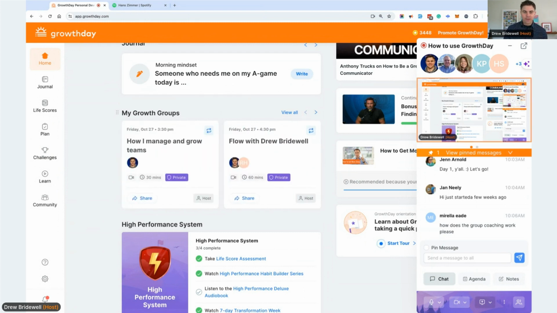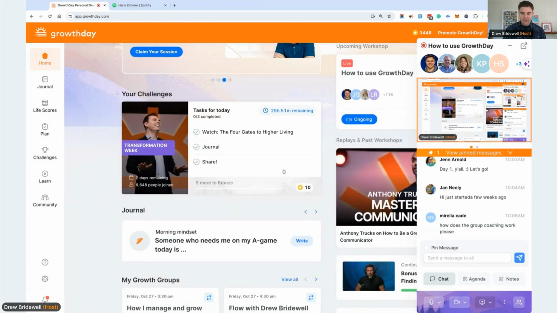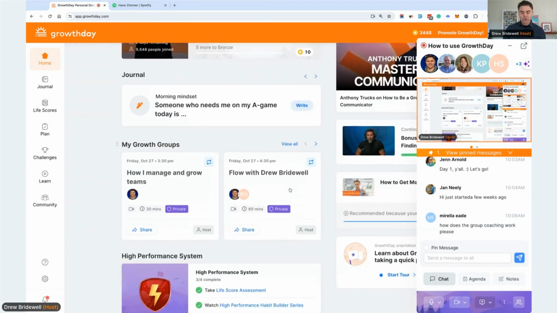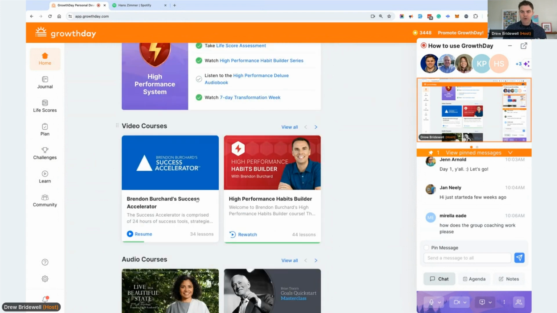And even the group that I'm in right now, I can see that it's live right up here with the upcoming workshop, and it's ongoing. So I can see that right there. As I keep scrolling down the page, if you bought video courses or audio courses when you signed up, you'll also see those on the dashboard just so you have a quick entry point.